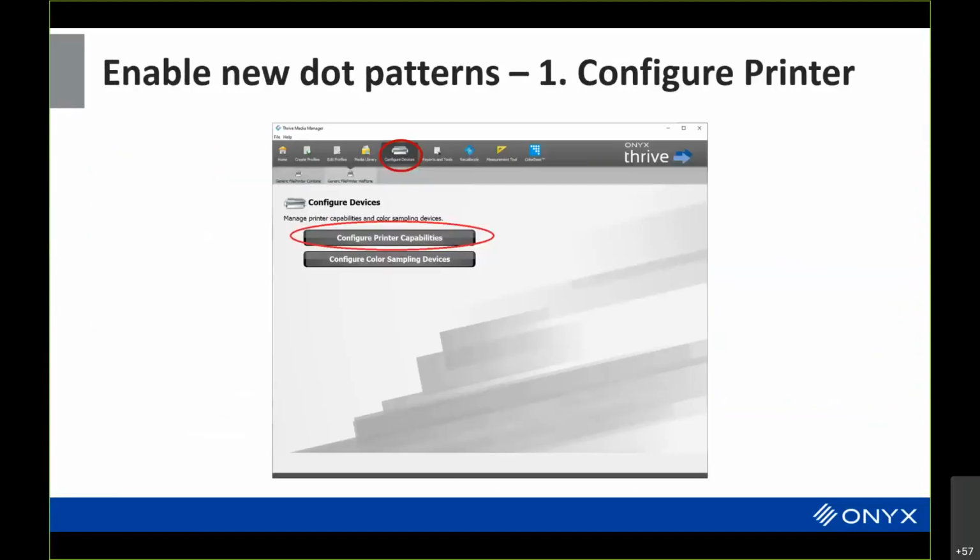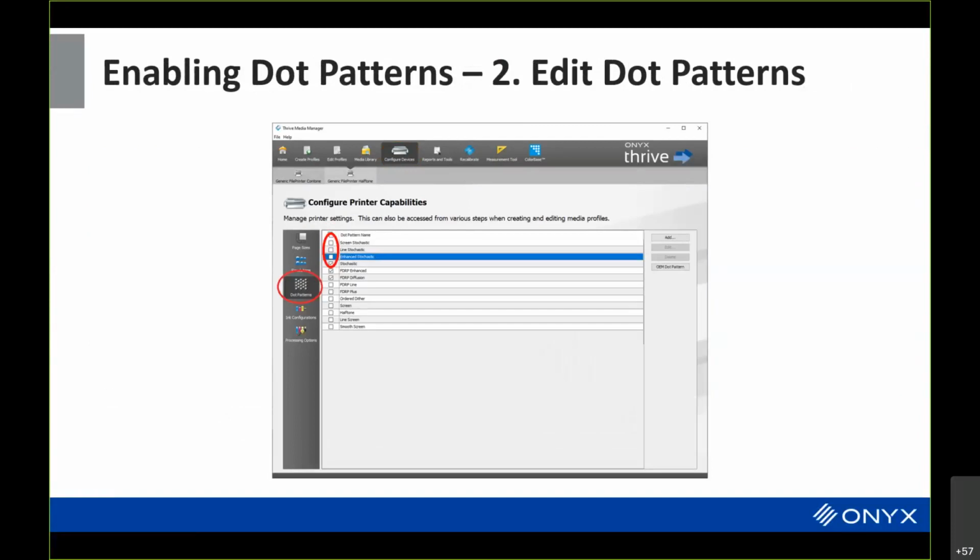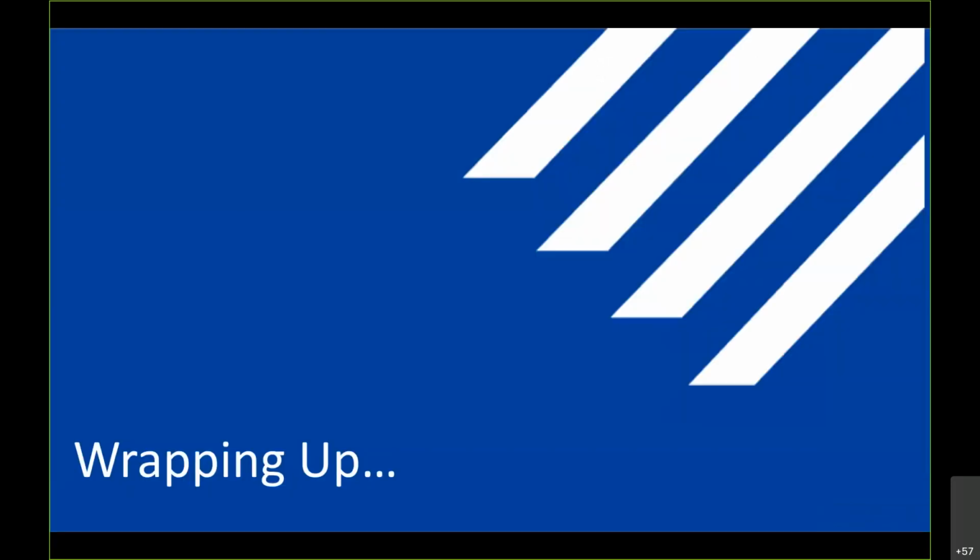To get to these dot patterns, you have to get to them from Media Manager. In Media Manager, you'll click on Configure Devices, then configure the printer capabilities, then click on the dot pattern section, and you'll see screen stochastic, line stochastic, and enhanced stochastic as options. If you're doing this on a printer that doesn't have any of those, they will not show up. Once you click on those, they'll be available when you're creating new print modes.